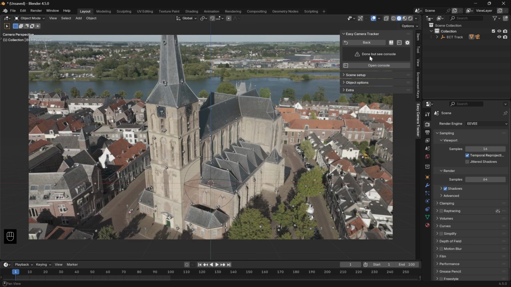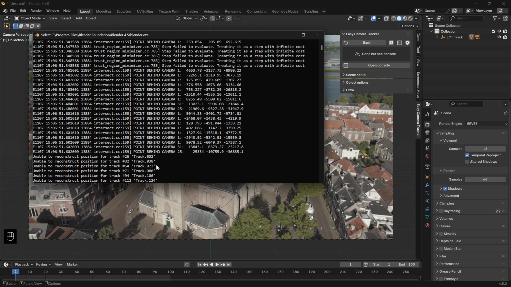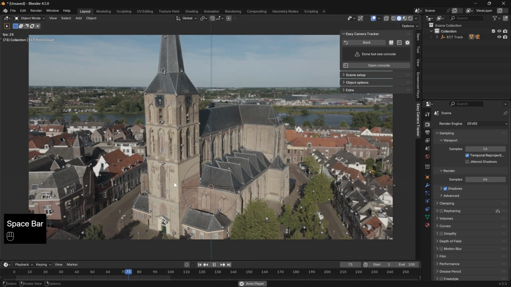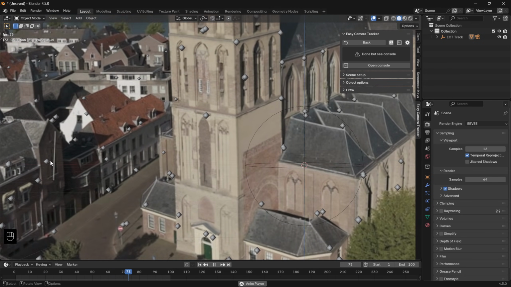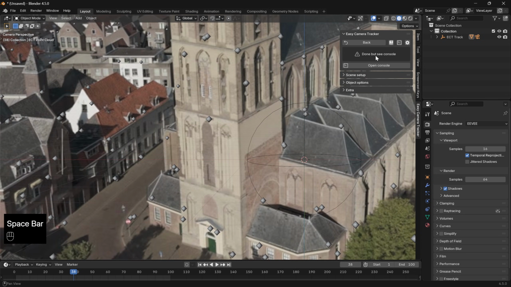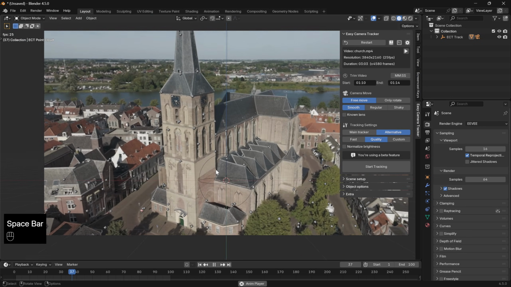So you can see it's already done, but we need to check the console. As you can see, there's a warning. There were some issues with the track, but we can just see how it looks. And to my eyes, this is a very clean track. The points are not moving at all. And it did this in 8 seconds. So in some cases, using Blender's internal motion tracker like this is a great alternative.